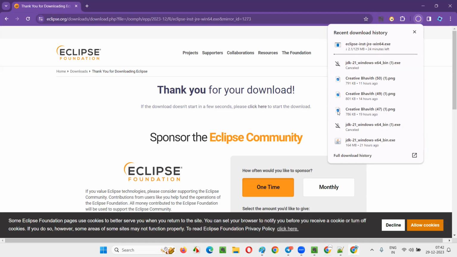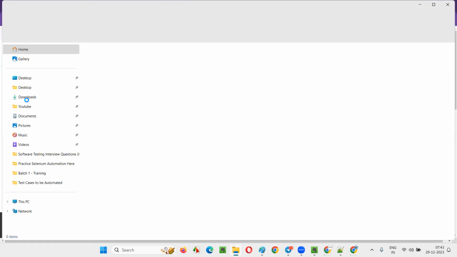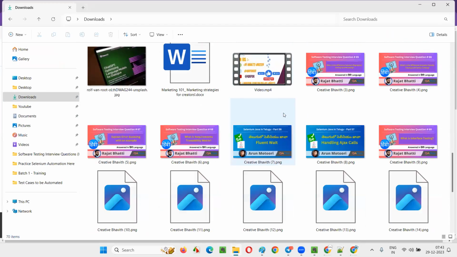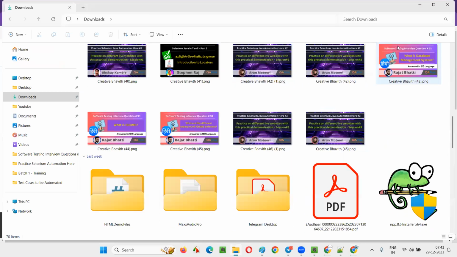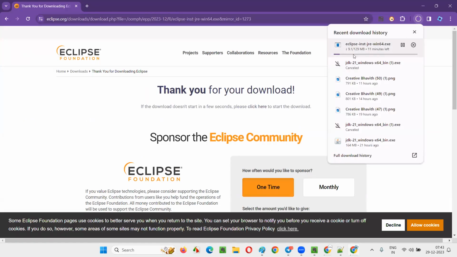Why is it taking so much time on my machine? I don't know, but let's see whether it can complete in some time. I think I have not downloaded this Eclipse IDE way before. Is there any Eclipse IDE downloaded earlier? I'm just cross-checking. I don't think so. So we have to wait. There is no other way. So much time it is taking.